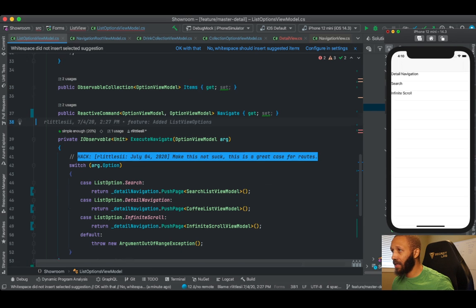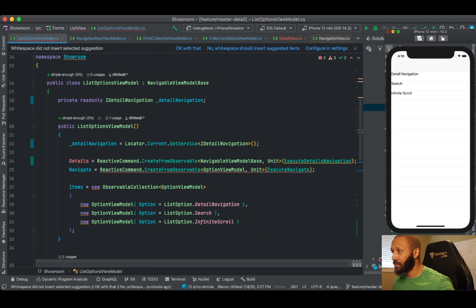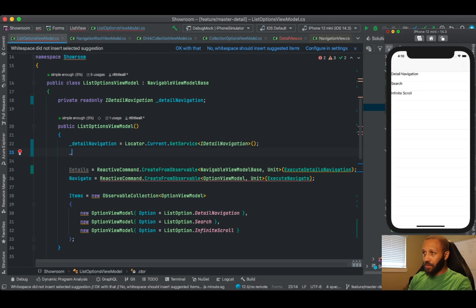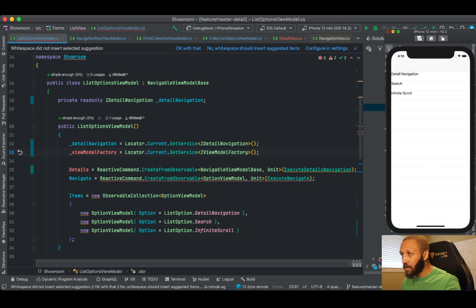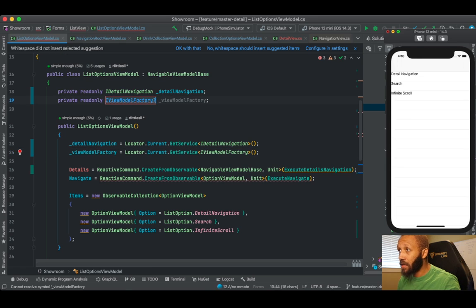We need the underscore view model factory. This is why I want to add DI, because I hate having to do this, honestly. Having to pay attention. I'm just going to pass it in the constructor and be done with it. The I view model factory. Right, so let's create. Nope, that's going to be a concrete.